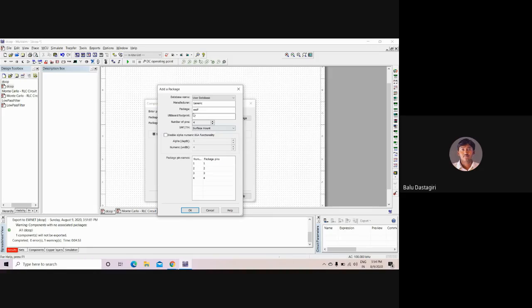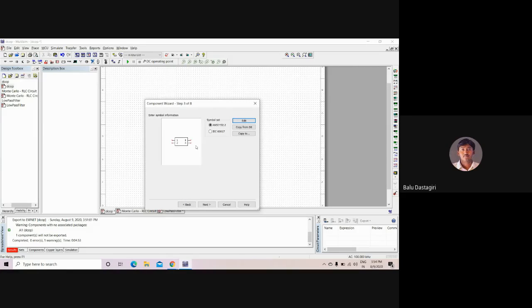Okay, multi-board footprints. If you want to view them, you can view the multi-board footprints. This is the type of packaging, whether surface mount or through-hole packaging. So no need for this. Click on OK. So these are the pins: 1, 2, 3, 4, the pins for that particular IC. Like this you can design it.